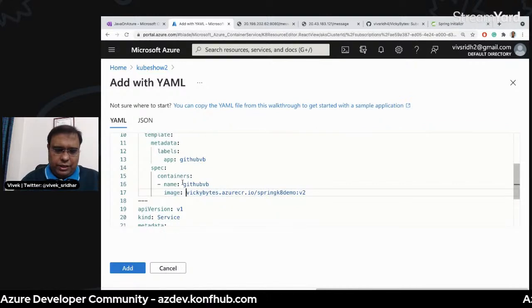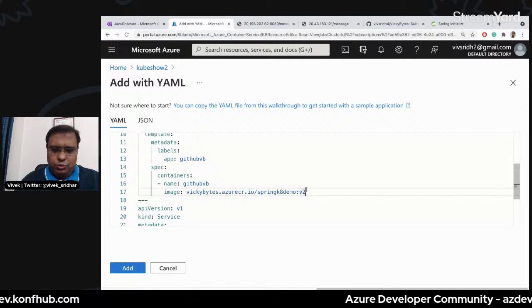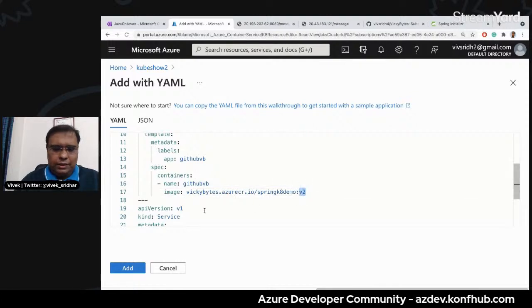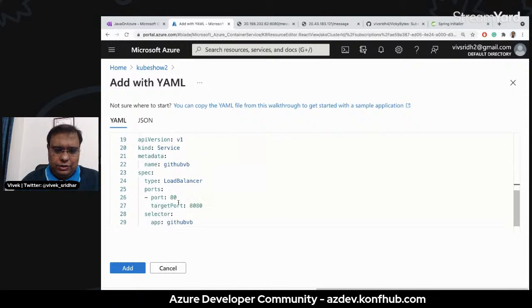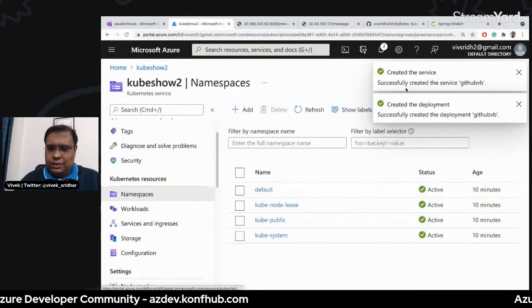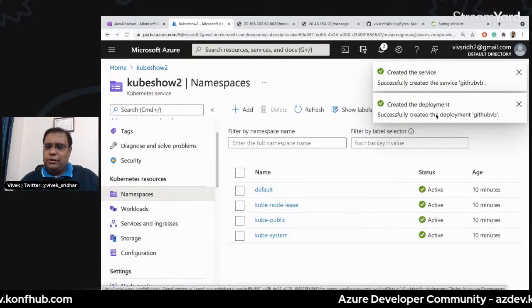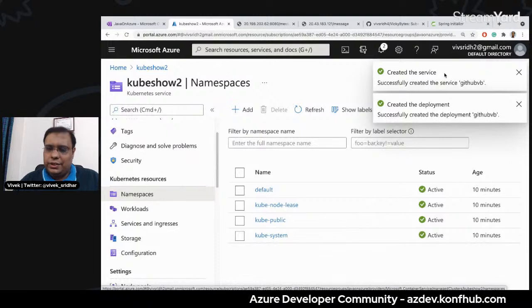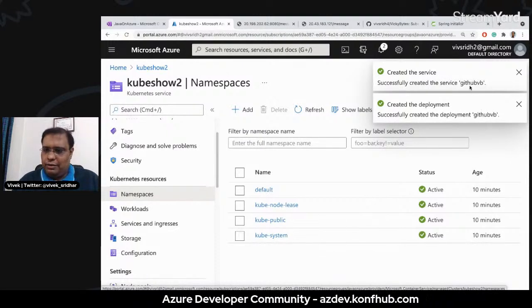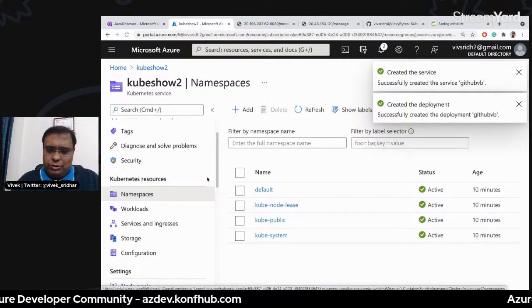So I'm giving the right image details. It's version 2, it's not version 1. And this is what we are going to deploy now. And just say add. It just creates a new service and creates a new deployment. So we did create a new deployment, and we did create a service, which was different, and we didn't give different names, we gave the same name to make sure it is simple.